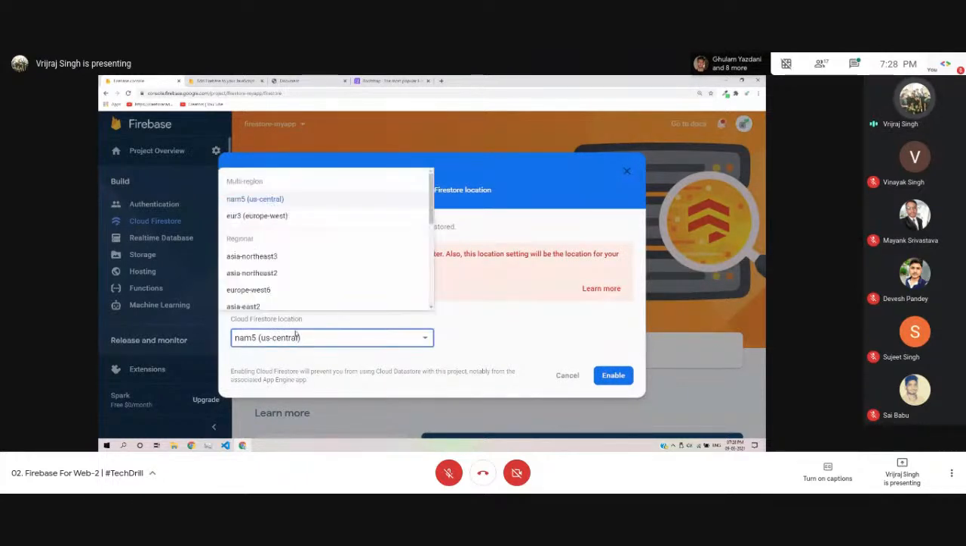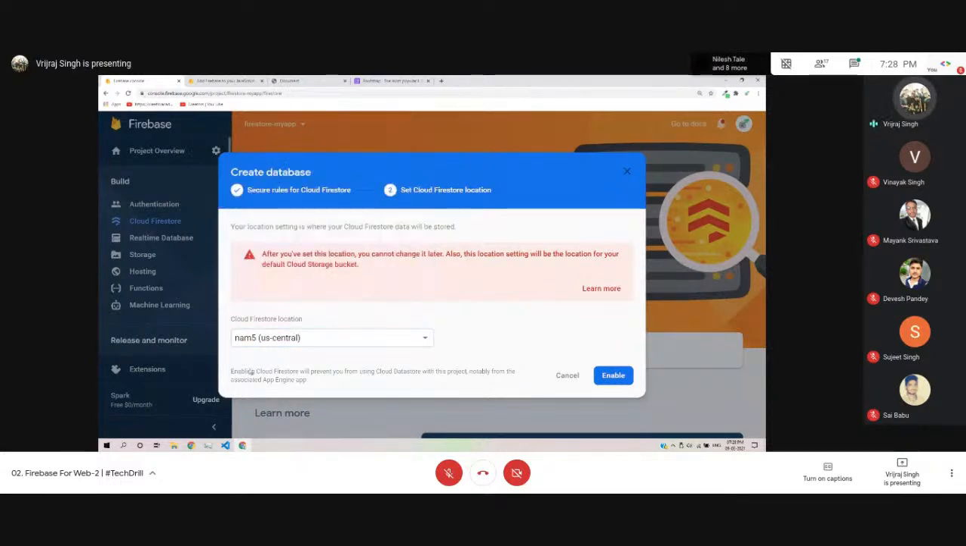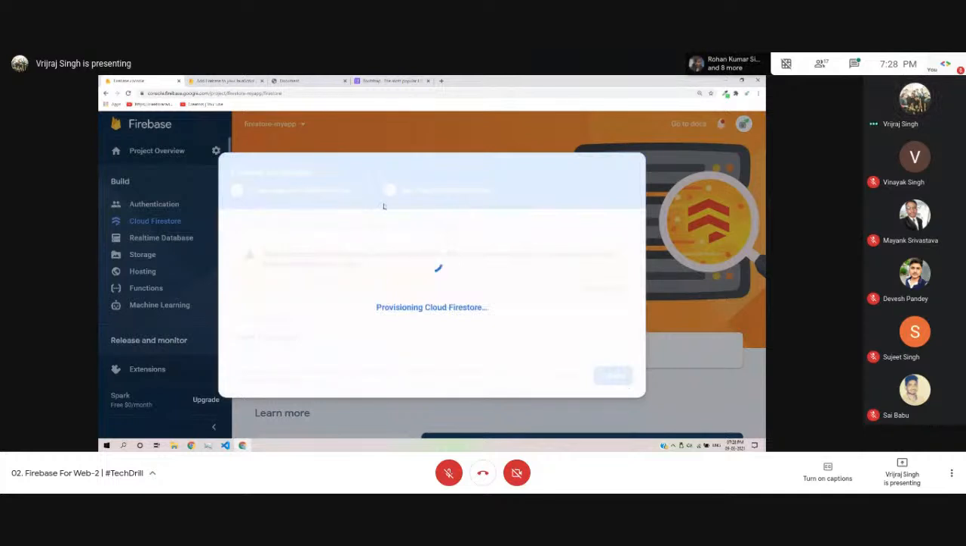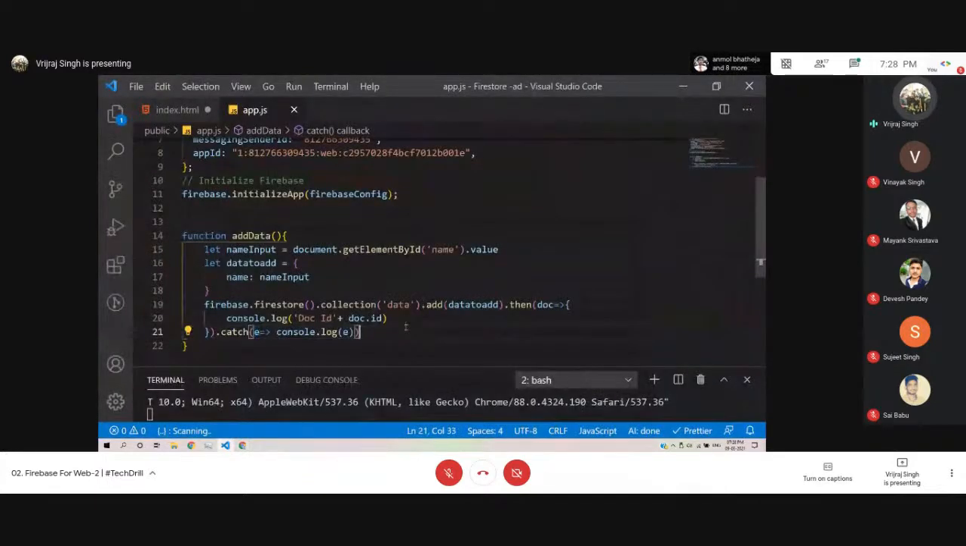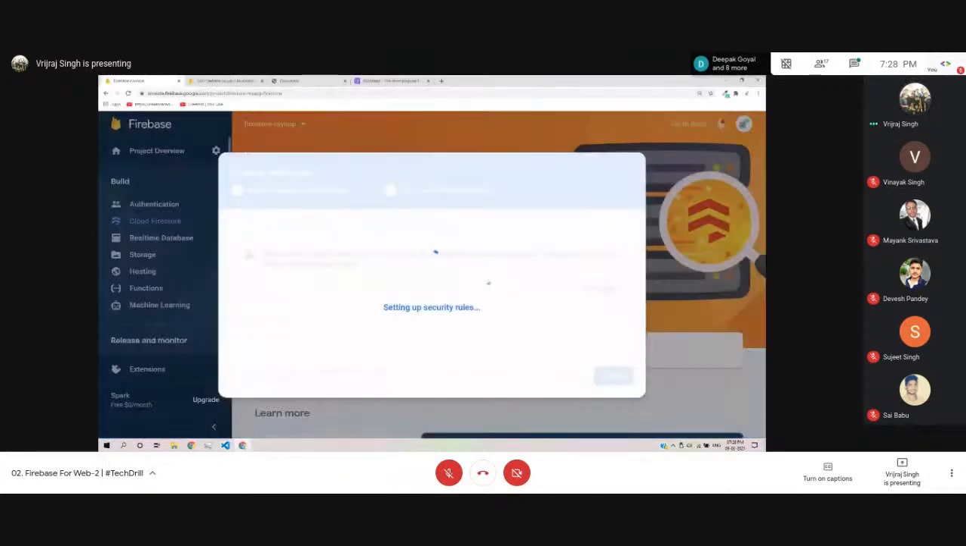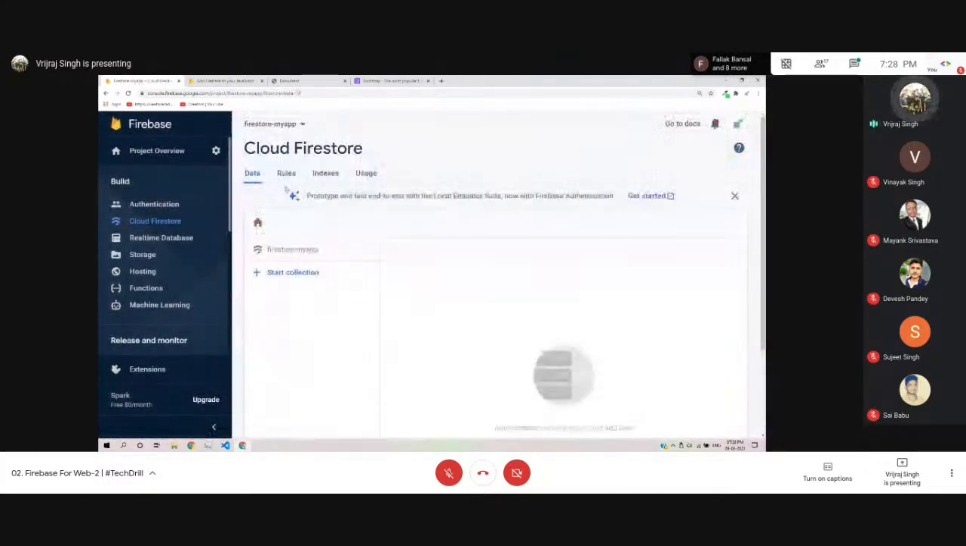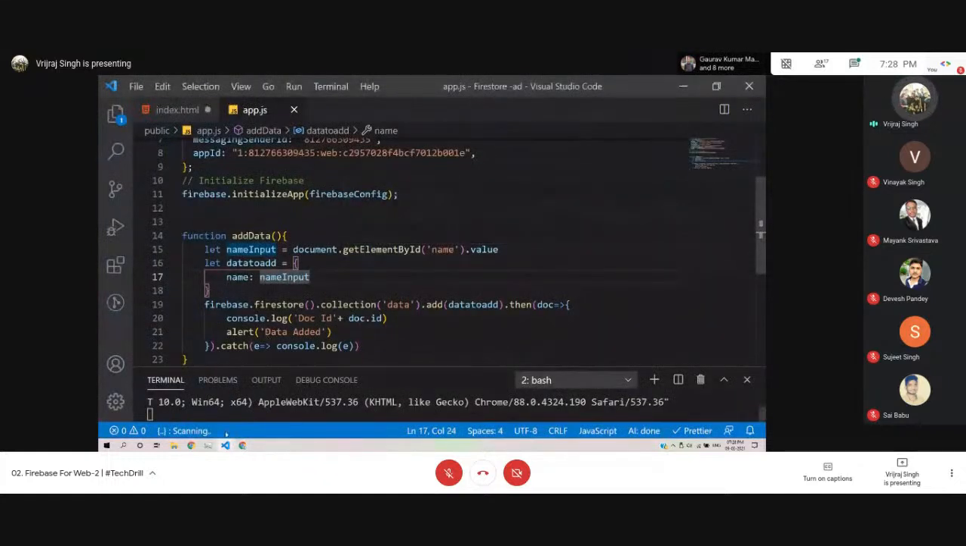And then you need to select the region for the location of your database. Maybe you can use it, or otherwise I'm using Geo Center. Okay, and also here you can write an alert box. Here you can pass data. I'll save and wait for a minute. Yeah, so my Cloud Firestore is ready, so we can test it right now.